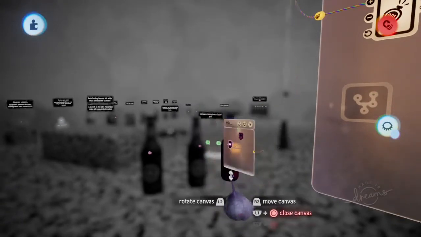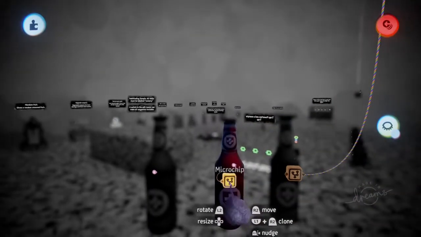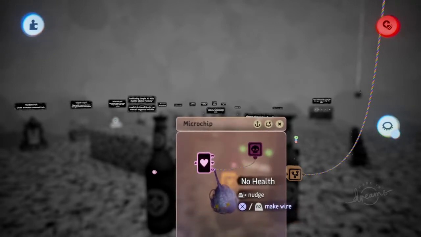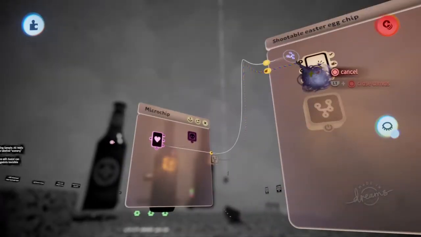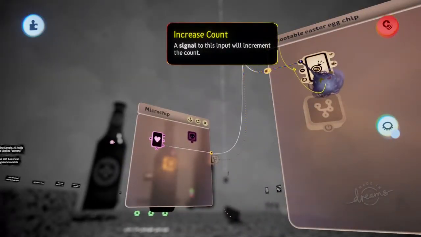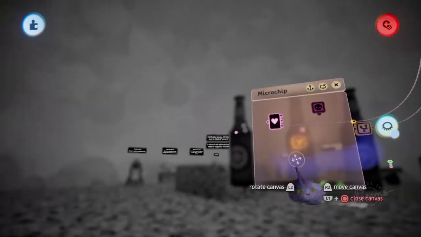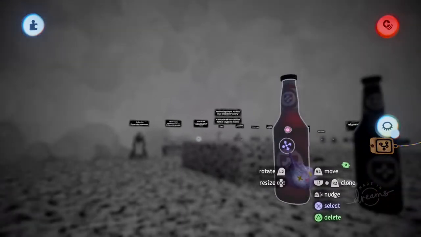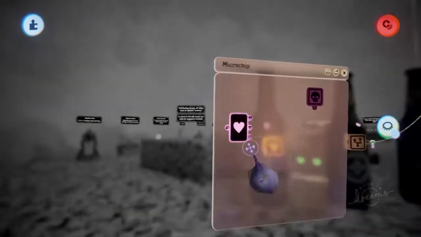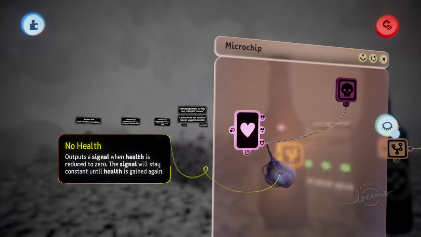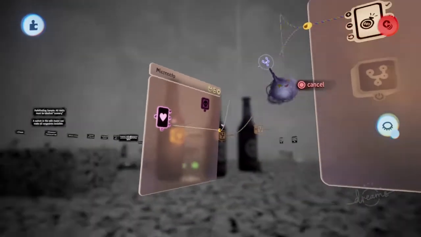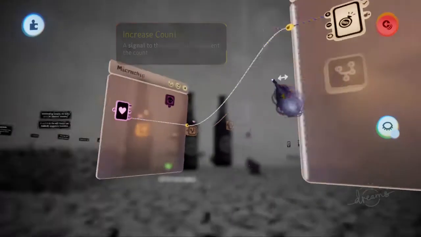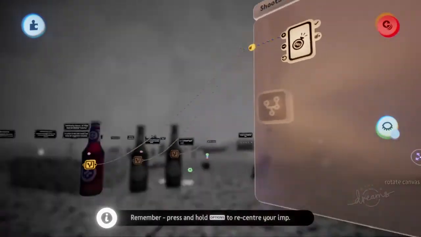And we need to do it for the other 2 now. So L1 and X, L1 and X, open up the microchip by clicking L1 and X, R2 to make the wire, and then drag your wire to increase count on the counter. So that's the second one done. We need to do it with this one here, L1 and X, L1 and X, open up the microchip, where it says no health, make the wire by pressing R2 and then drag the wire to your increase count. So now they are wired up.